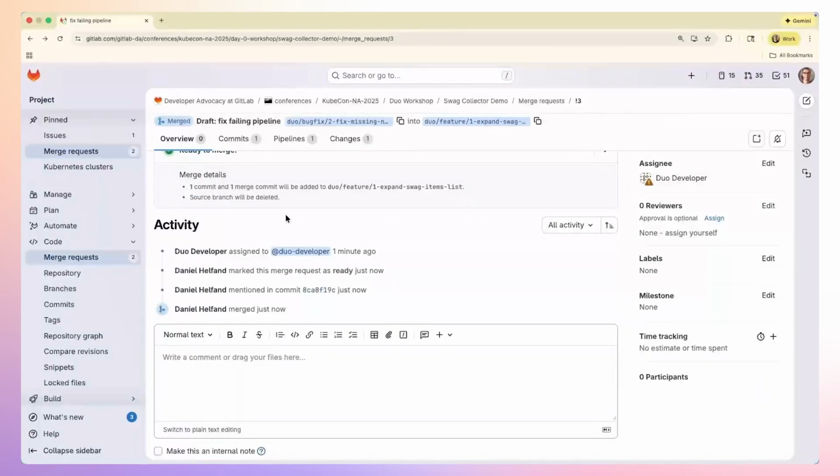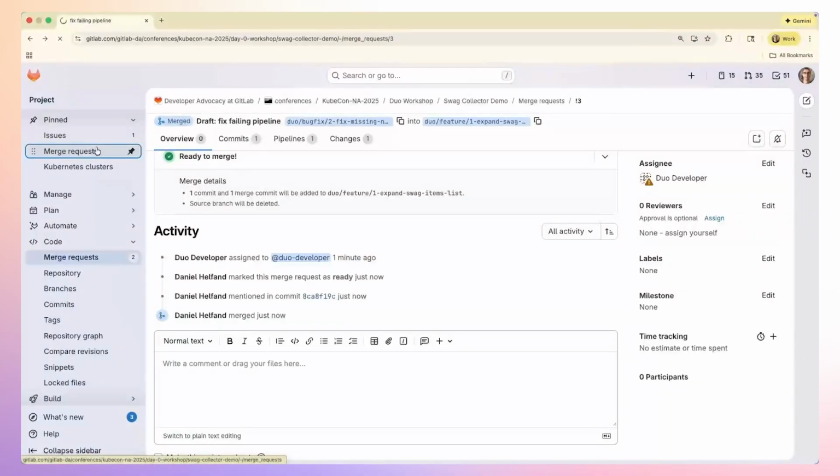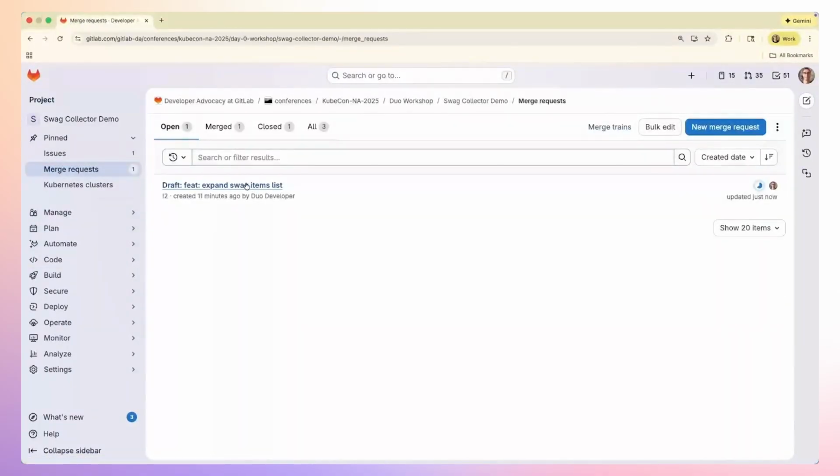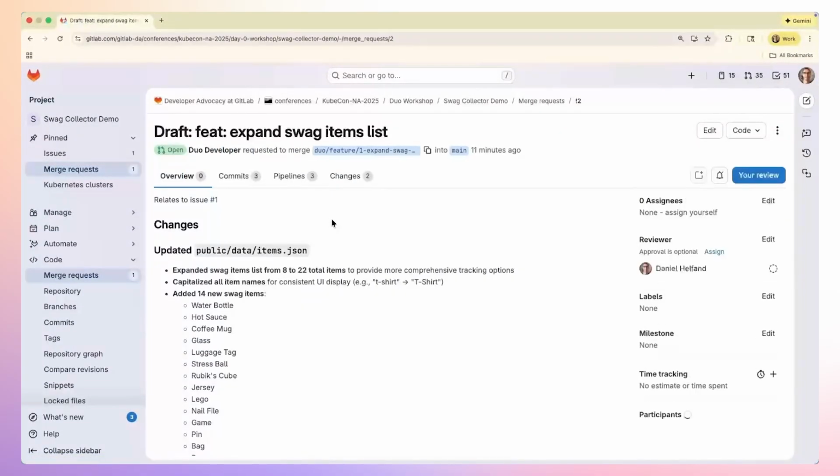One thing to note is that this merge request will not go into the main branch of our project, but into the merge request that we had opened for the issue to MR flow. This is because the pipeline failed for the merge request that we're trying to merge into our main branch.